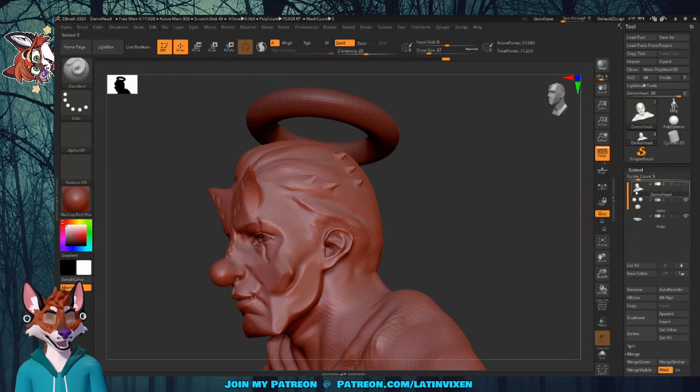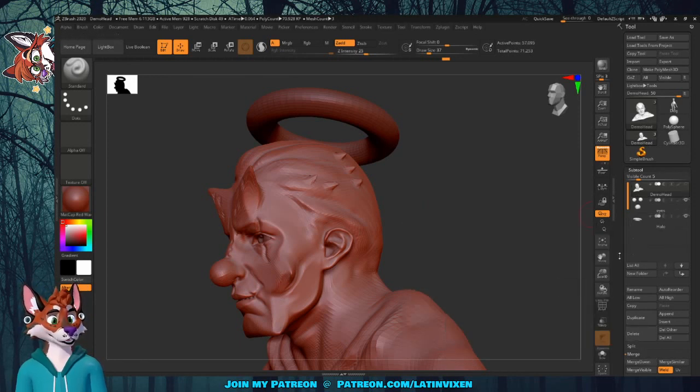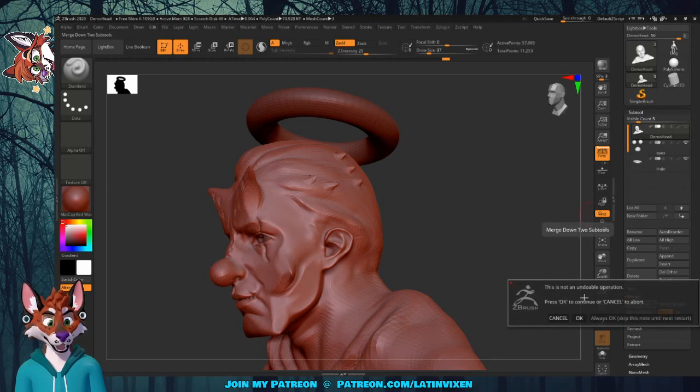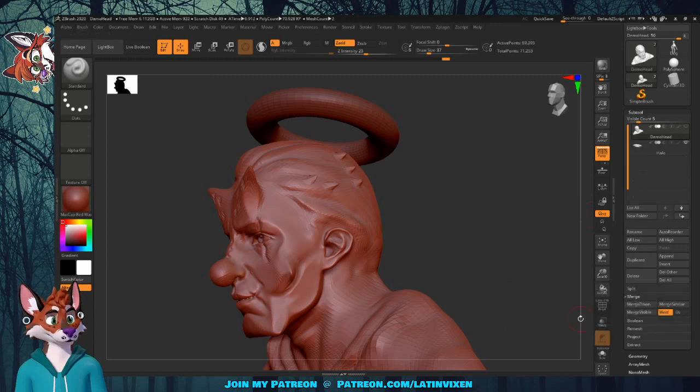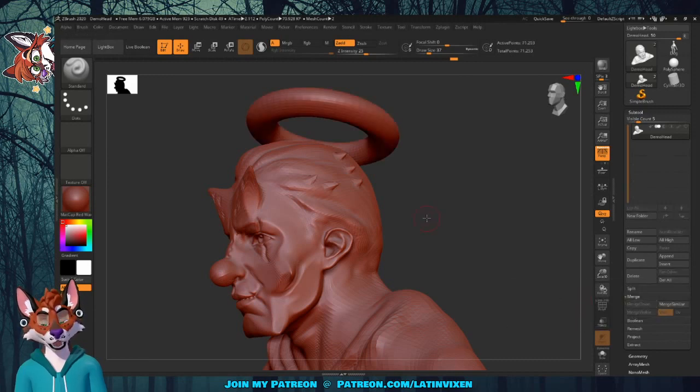So let's say we want to export this guy. We're going to go back into the subtool level right there, and you're going to merge down, and it's going to ask you to press OK. Oops, you've got to do it with your mouse, and then merge down. It gives you a heads up like, hey, you can't undo it. That's it. So now he's one piece.